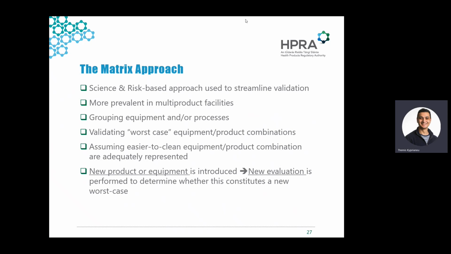While validating the cleaning cycle for every product manufactured on site could be an option, this approach nonetheless is of limited practicality at multi-product facilities. This is the reason the bracketing approach, also known as matrixing or family approach, is preferred to streamline the overall validation effort. The term bracketing refers to the science and risk-based validation approach, where different products or pieces of equipment may be grouped together, and validation is performed only on worst-case equipment product combinations, assuming that easier to clean equipment product combinations are adequately represented.